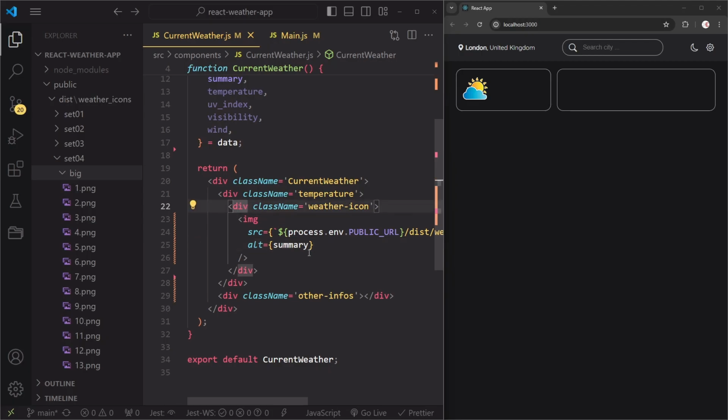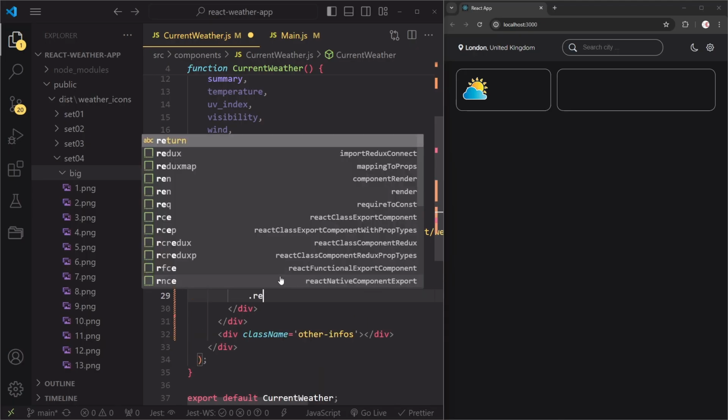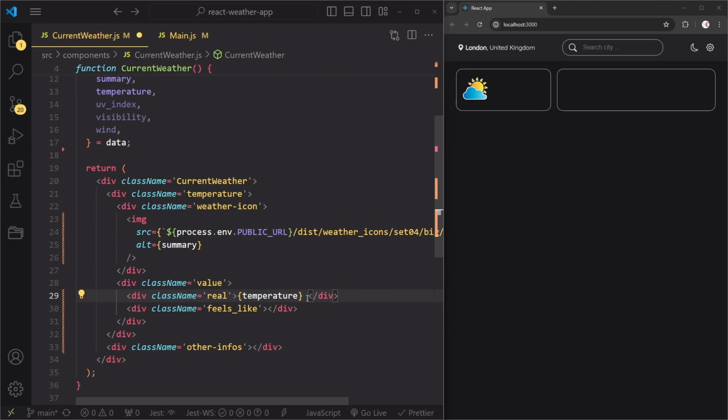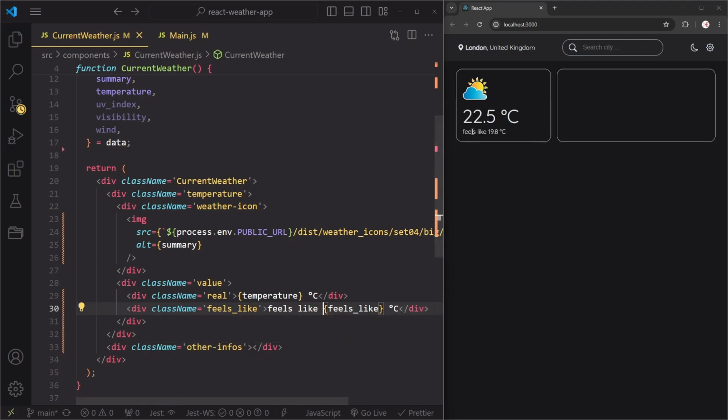Now under the weather icon is going to be the temperature value. So I'm going to use a div with the class name value, and then it's going to be a real temperature, and then a feels like temperature. So let's use these here. So it's going to be temperature. Then I'm going to hard code this unit here for now, and then here I'm going to use feels like temperature, then degrees Celsius, and this would say feels like. I'm going to hit save.